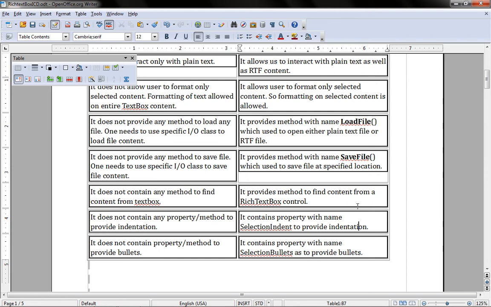Now, in case of text box, it does not contain any method to find content from the text box, but we have to use a specific method like InStr or IndexOf. In case of rich text box, it contains a method with the name Find, which allows us to find content from the rich text box. Even it allows us to indent specific records and specific paragraphs. It allows us to align content using various alignments.